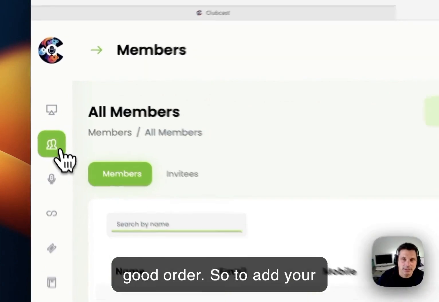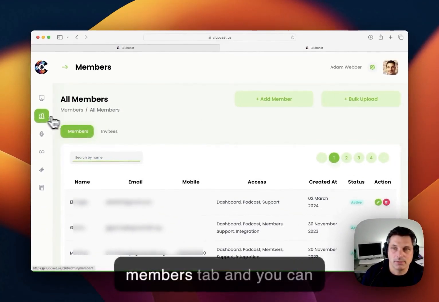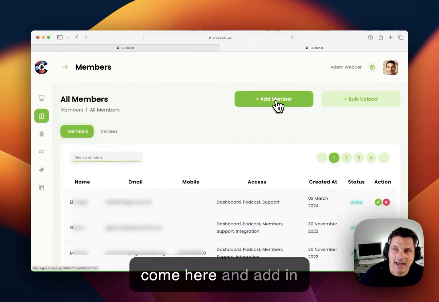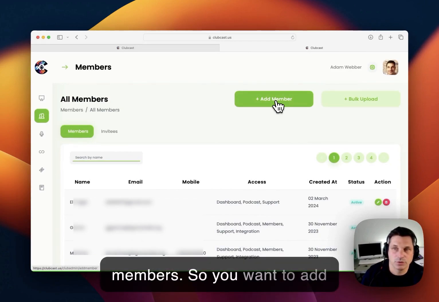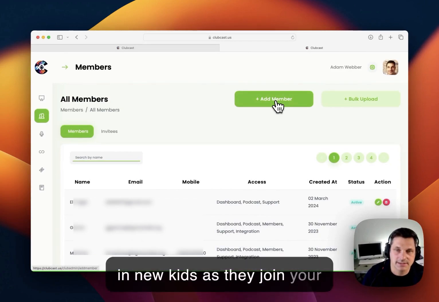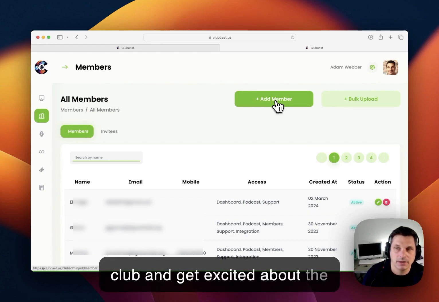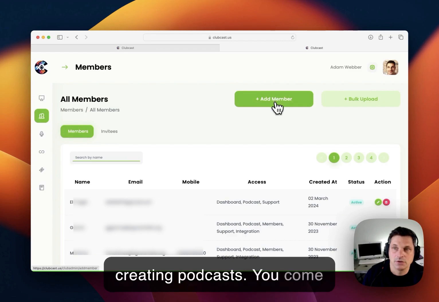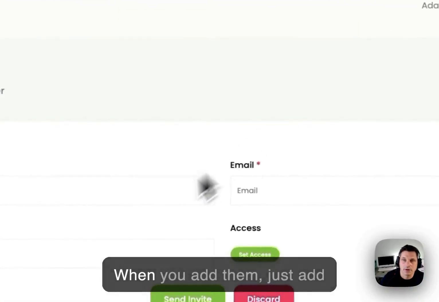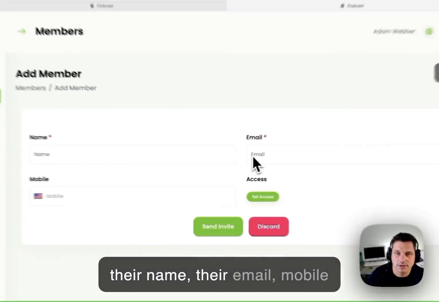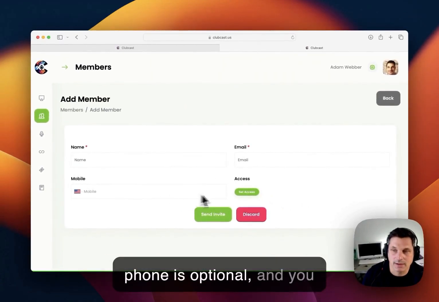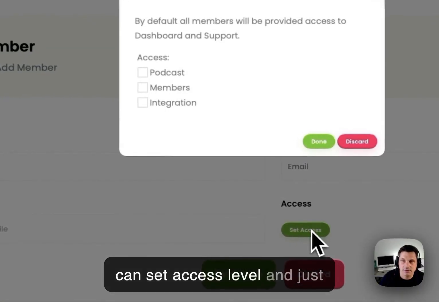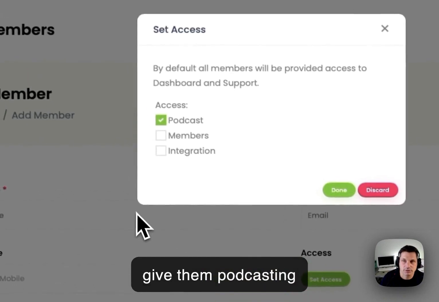So to add your kids, you click on the members tab and you can come here and add in members. So you want to add in new kids as they join your club and get excited about the prospect of podcasting and creating podcasts. You come here, you can add a member. When you add them, just add their name, their email, mobile phone is optional, and you can set access level and just give them podcasting privileges.